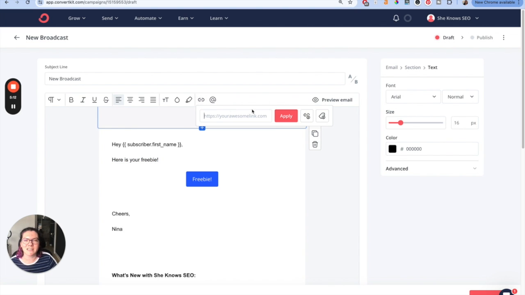So I'm going to click on the link icon, and you can see in the corner there are these two little extra icons beside apply. There's a link with a little power logo beside it, and then there's a tag with a little power logo beside it. The first one adds what is called a link trigger.